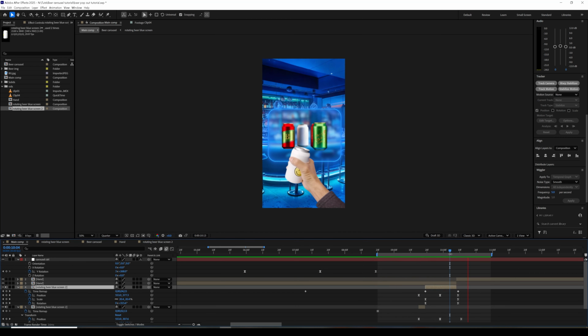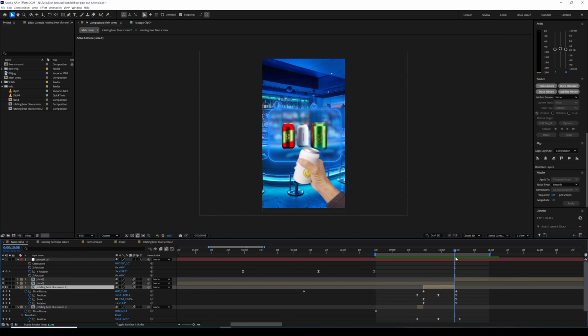And now we can enable motion blur. When you enable motion blur, it will be even nicer. Let's make a quick preview. Alright guys, this is looking really good. Alright guys, it's time to add the camera movements.